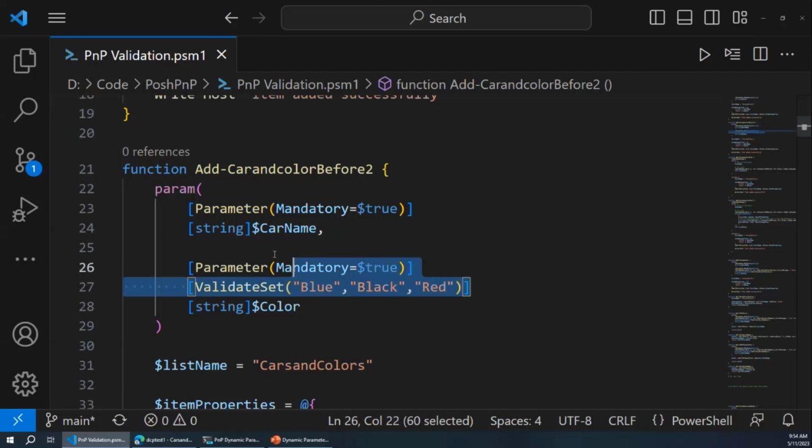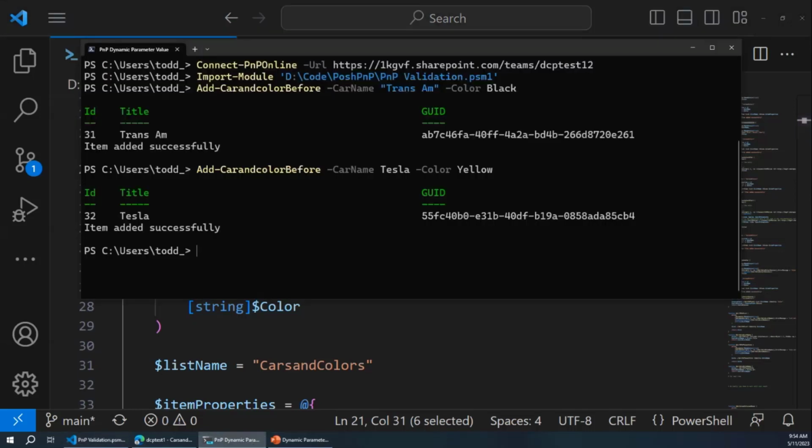So now I add this validate set. This line is the only difference between this and the previous one, and I've just added the allowed colors. So it's all the same things that I had in SharePoint. So this is before 2. So let's look at this one.